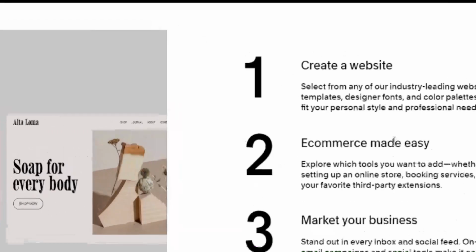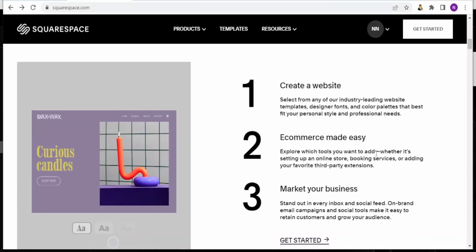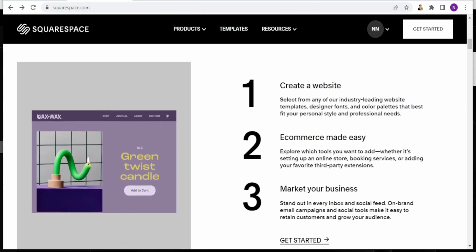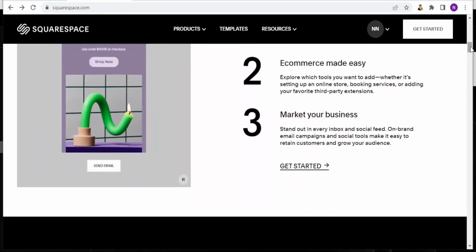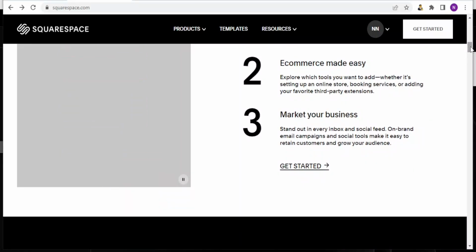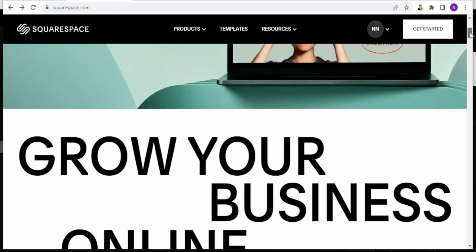fonts that are available. You can also explore e-commerce tools such as booking services or adding your favorite third-party plugins and extensions. You can also have an online store on Squarespace. You can also market your business by running on-brand email campaigns and social tools, which make it easy to retain customers and grow your audience.